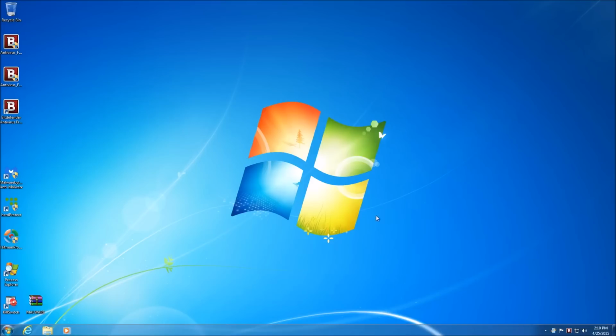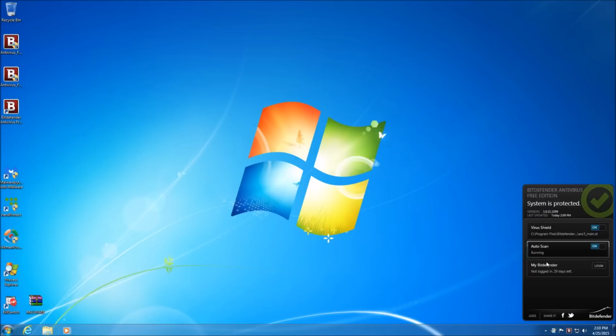Alright everyone, welcome back here. So it looks like Bitdefender is all installed and up to date and ready to go. Going through the interface, as you can see, this is Bitdefender's interface. Not much to talk about. You got your virus shield right here, you got auto scan right here, and it looks like it's set to quick sweep. It looks like you can't change that at all. It's interesting.